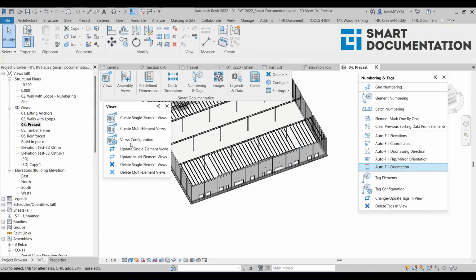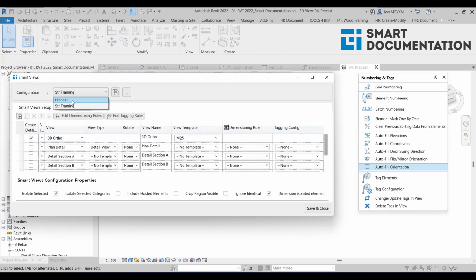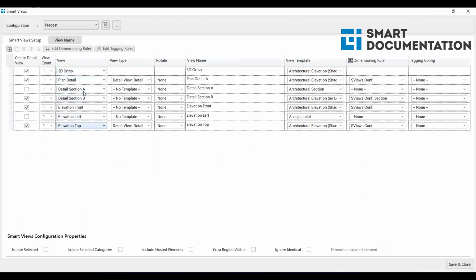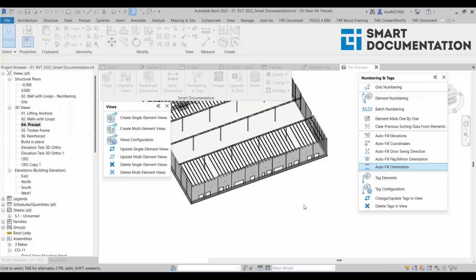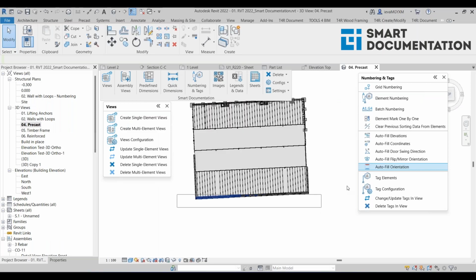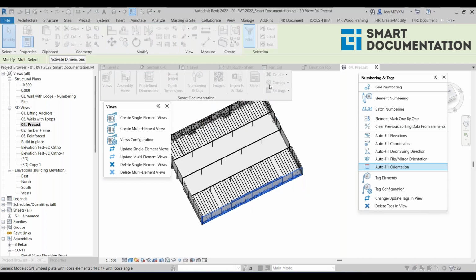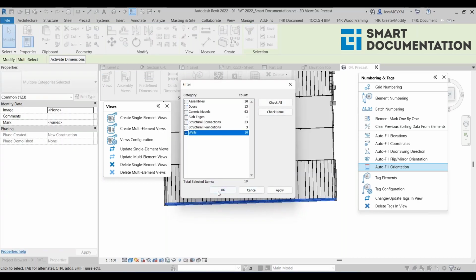So let's say I will show you the configurations for the views. And here you can see I have a configuration for these precast walls, and I just predefine the view types, whether I want to create a 3D view, section, elevation view. I can add a view template and even create my own dimensioning or tagging rules. So just have in mind that everything that I'm showing you right now is just an example, and you can create your own rules.